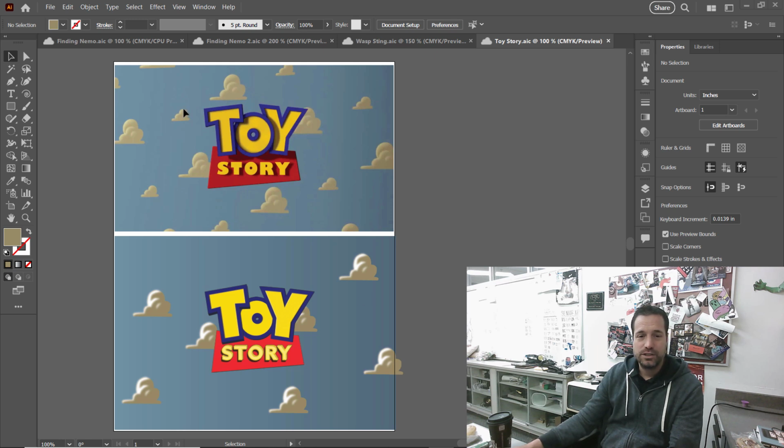All right, now we're going to attempt to do the Toy Story logo, and this is the one I redid. Now notice it's not perfect, the shading, the shadowing. This was probably done in a real 3D app, but we're going to be doing it in Illustrator and faking it till we make it. All right, so let's get to it.